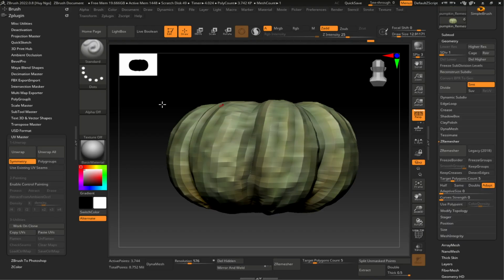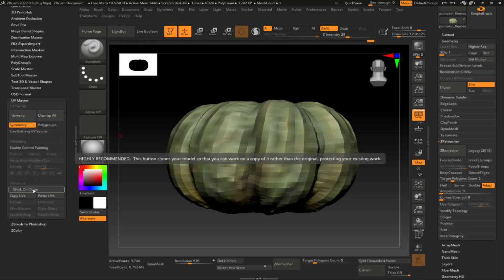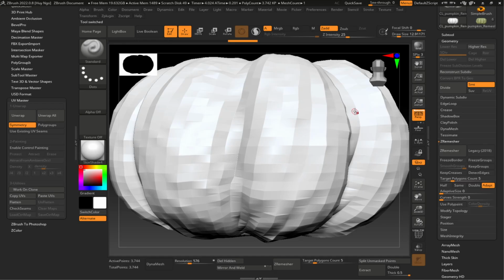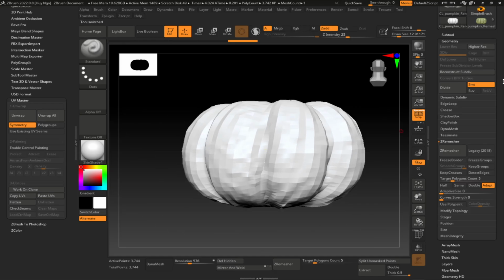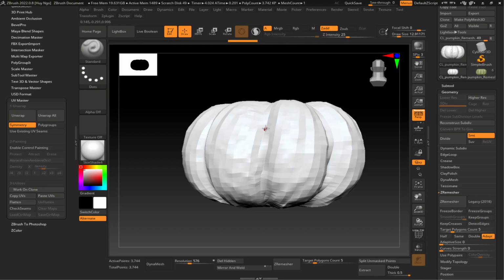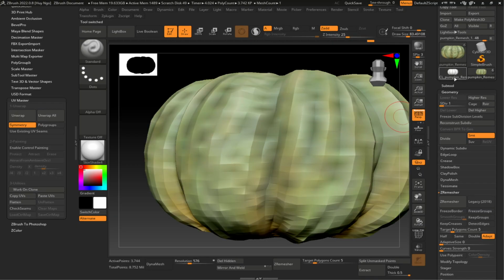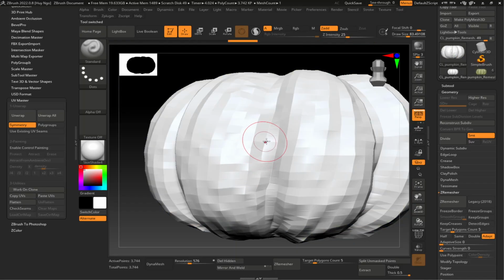All right, so now, next thing I want to do once I have my UV Master docked over here is click Work on Clone. Once I click that, you will see that it makes an extra tool here called CL Pumpkin Remesh, and CL stands for clone and should be all white, and that's how you know that it is the clone pumpkin, right? Your original pumpkin is still here, and this is now the clone pumpkin, okay?